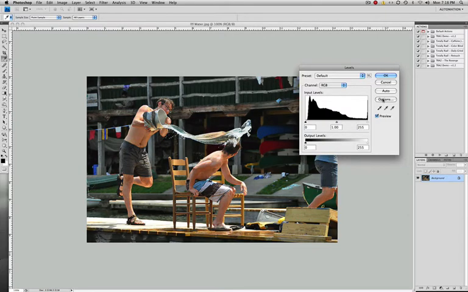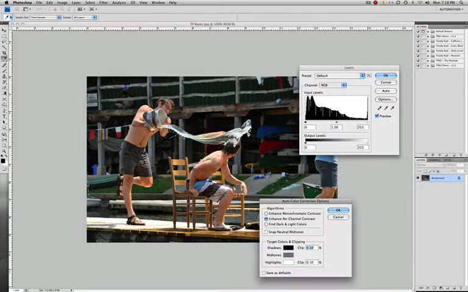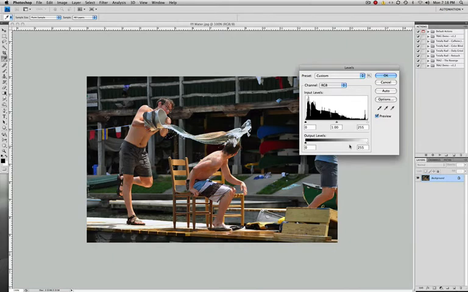If you click here under Options, you get the choice of monochromatic, enhancing channel contrast, light and dark colors, snap neutral midtones, all kinds of crazy business. Now, the other option, of course, is auto. Let me go ahead and reset this, and you can get auto levels.